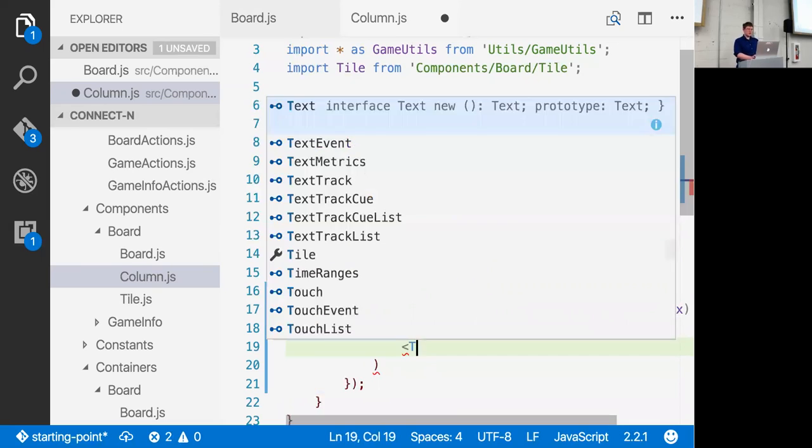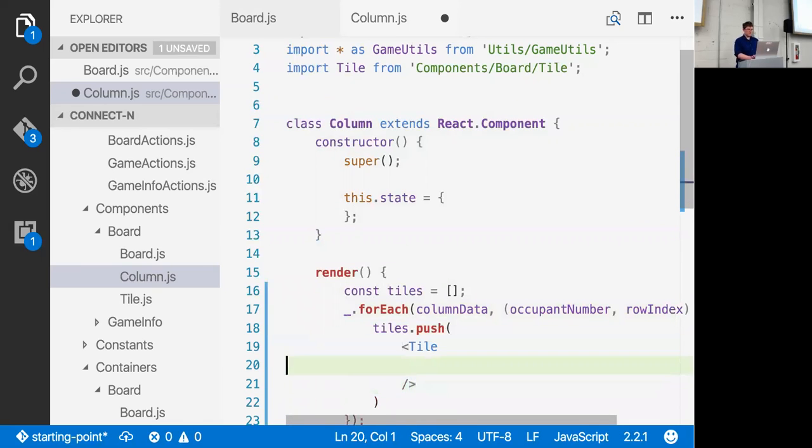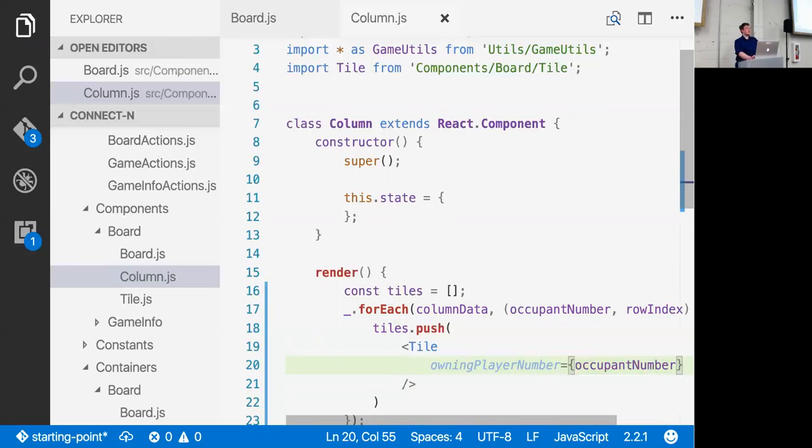So we'll push in a tile component with an owning player drop there. Matching our occupant. Tile component set up to not display any player as owning it if that's a 0. And again, that's a situation where in a larger project we'd play those types of values in for convenience here. That's how we'll handle that.